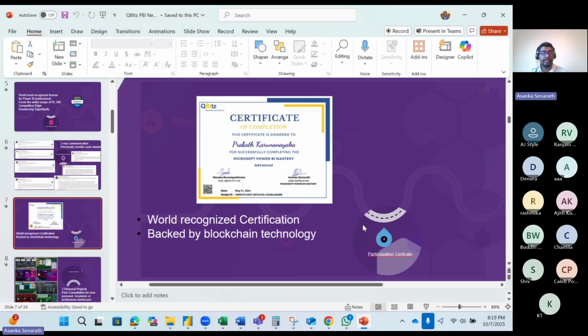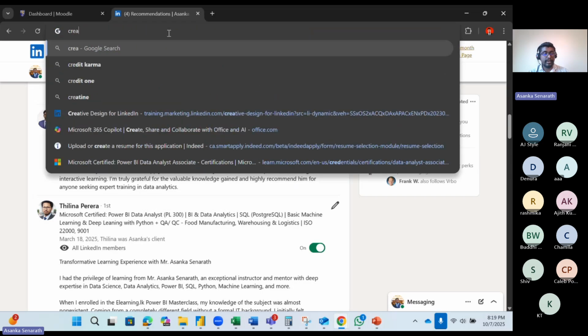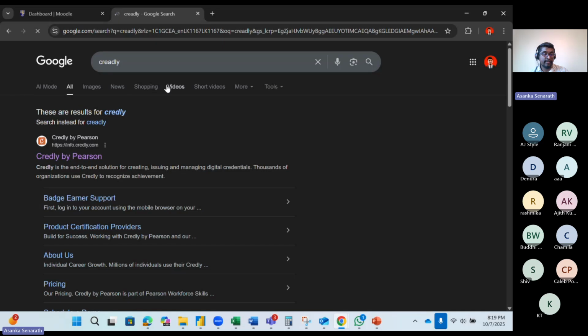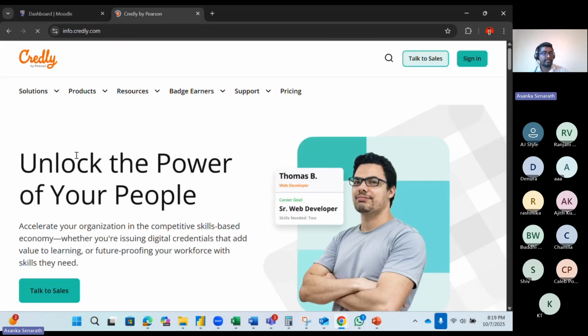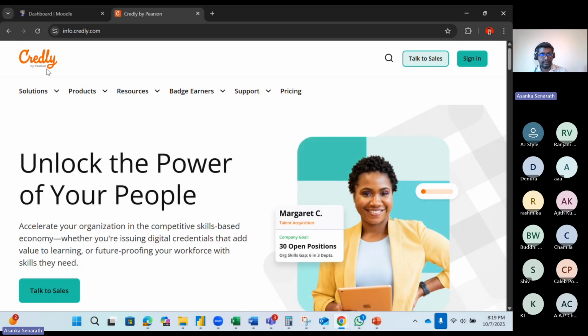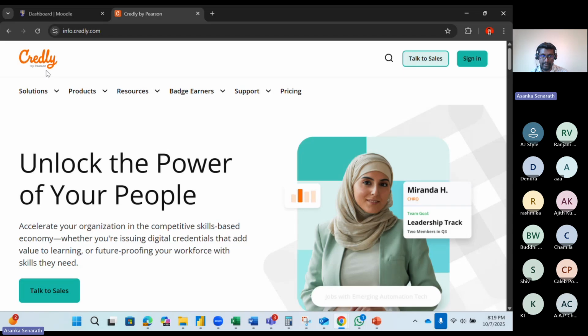For that, we'll be giving you the credentials through a company called Credly. You can just search it. Credly is a company, and I'm sure you might have heard of the company called Pearson. Credly is run by Pearson. If there's someone who has done international O Levels and A Levels, they might have learned that Pearson Edexcel is an education provider. So Credly is a subsidiary of the Pearson company.